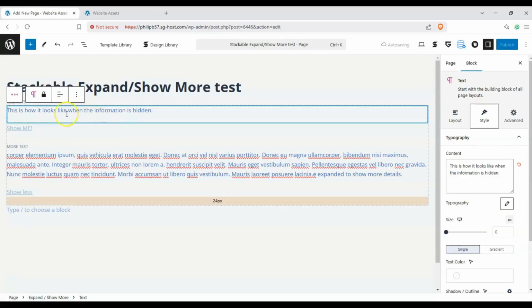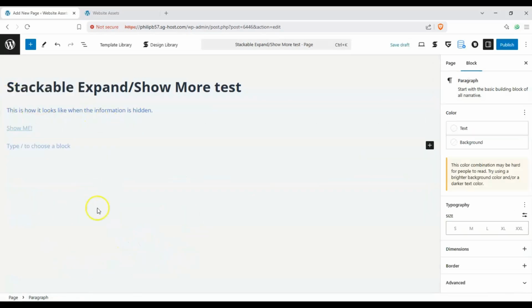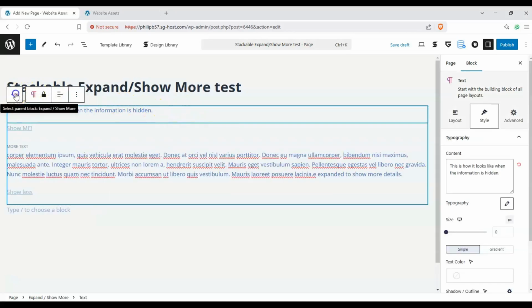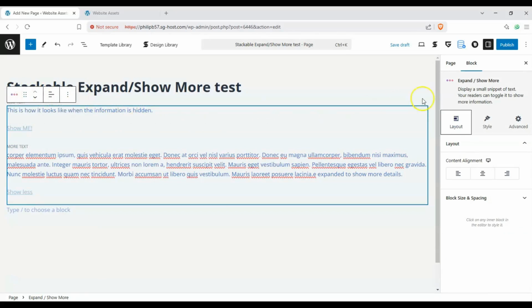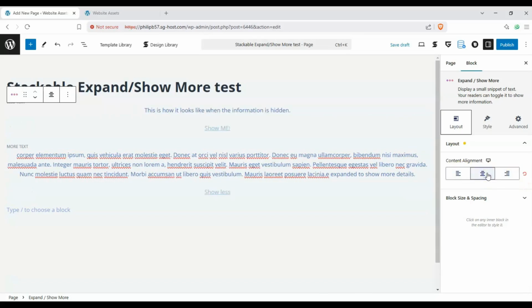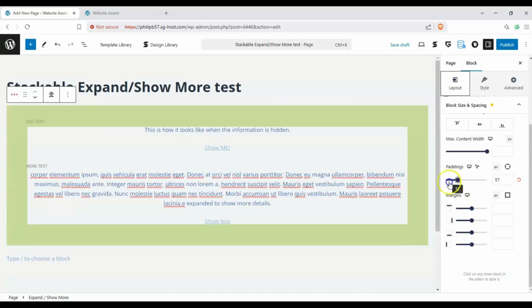And now let's actually configure the whole block itself. So our parent block here is, if you click here and you click over here and you click here, this gives us, you can see it's highlighted in blue here, this big blue box. We can change all of the alignment. Let's keep it on the middle, and we can also change our paddings and margins.